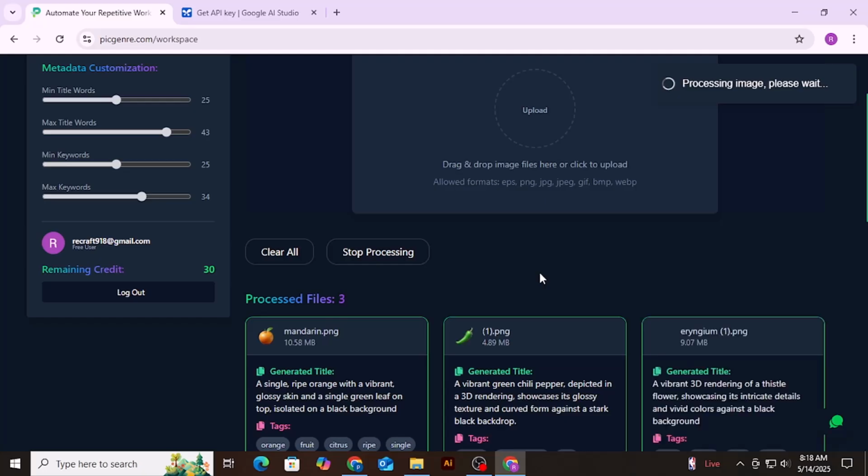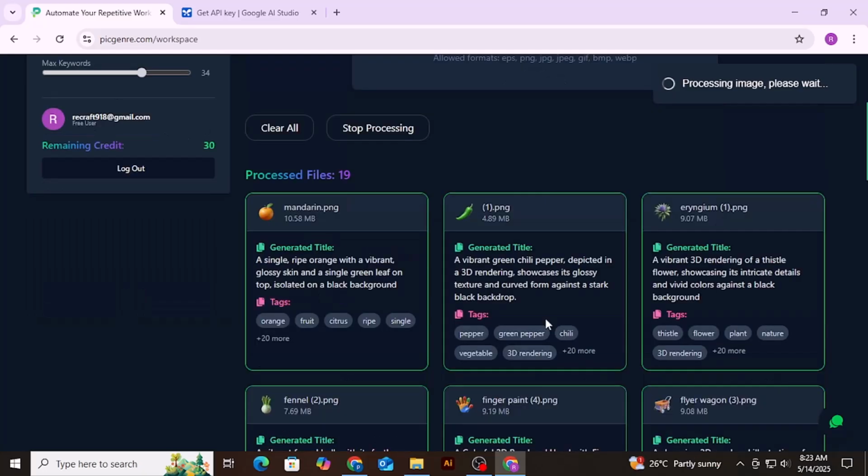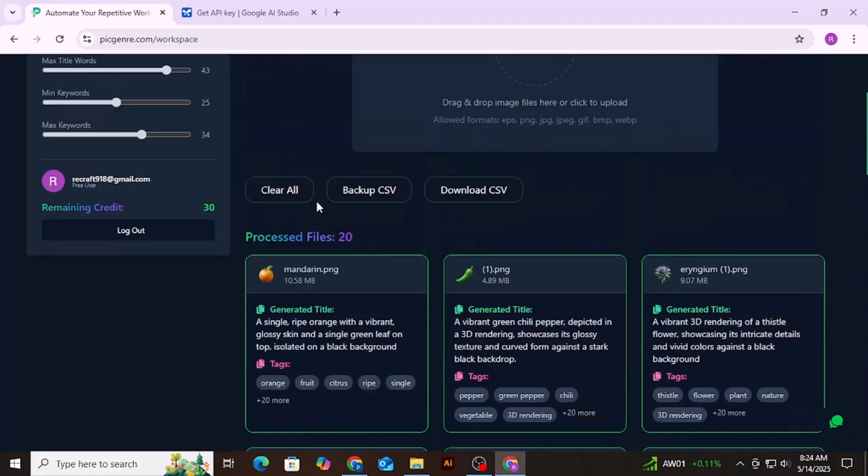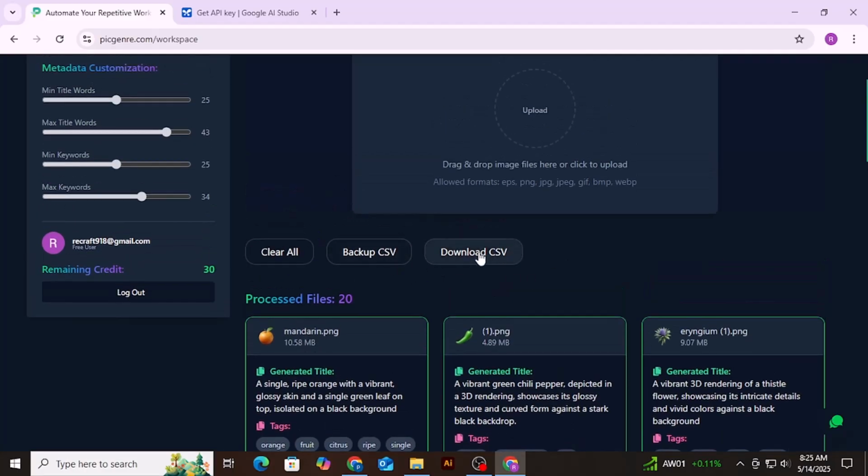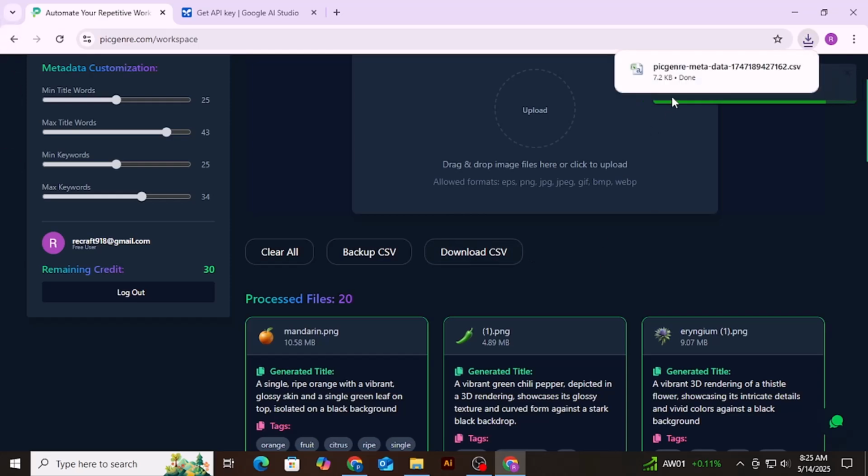Another thing is that the smaller the size of the image you upload here, the faster you can generate metadata. When the metadata generation is complete, if you are a premium user, you can keep the generated metadata as a backup. Now download the CSV file of the metadata.